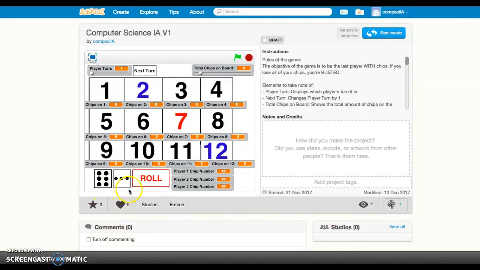Player 1 has already played as they've rolled a 9 and clicked on the number 9, therefore placing 9 chips onto the number 9. At this point, the player would click the next turn button, which ups the player turn to player 2. Player 2 would then click the roll button, and in this instance rolls a 2, meaning that they would click on the number 2, and they would gain 9 chips.